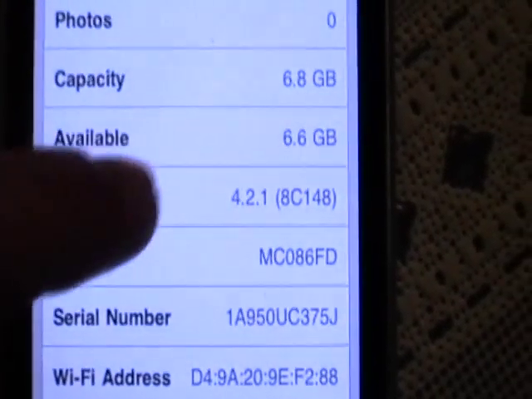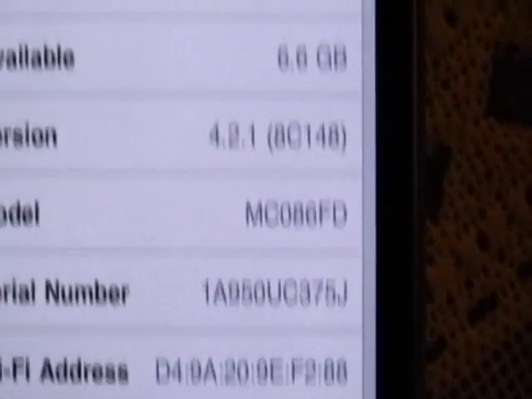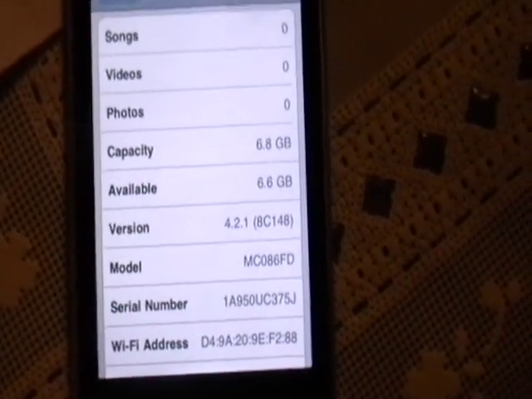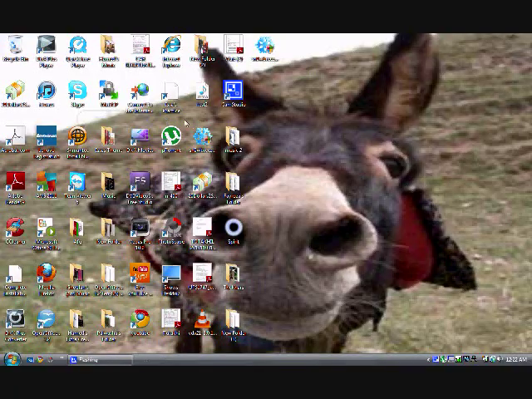So let's go ahead and open up settings, and I'm gonna show you guys that I am running a 4.2.1 device, and it's MC. Go ahead and make sure you reference the serial number so you can compare it with the one at the end of the video, so you know I'm not switching anything out. And then we're going to go ahead and get started.